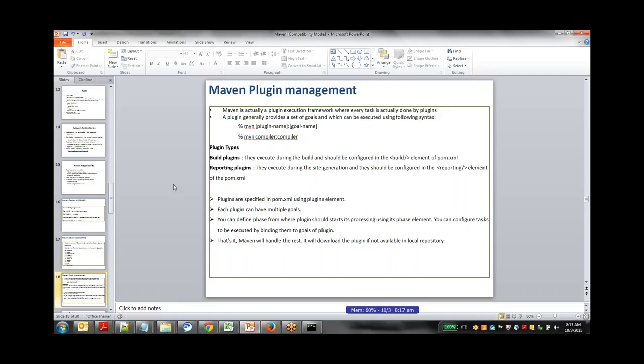So now if you want to modify the default behavior of Maven, then you have to inform or instruct Maven to use the corresponding plugins. Okay, so in that case, how many types of plugins are there? In Maven, we have two types of plugins. We differentiate the plugins in Maven as build plugins and report plugins. So what is the need of this?